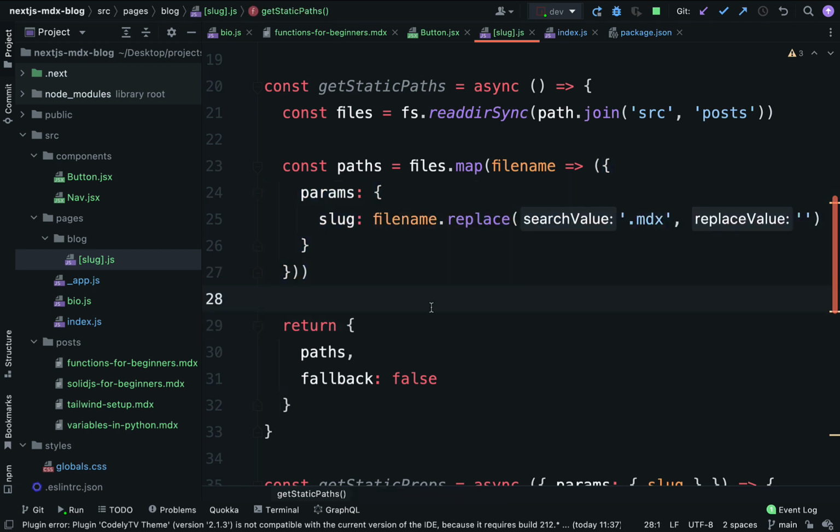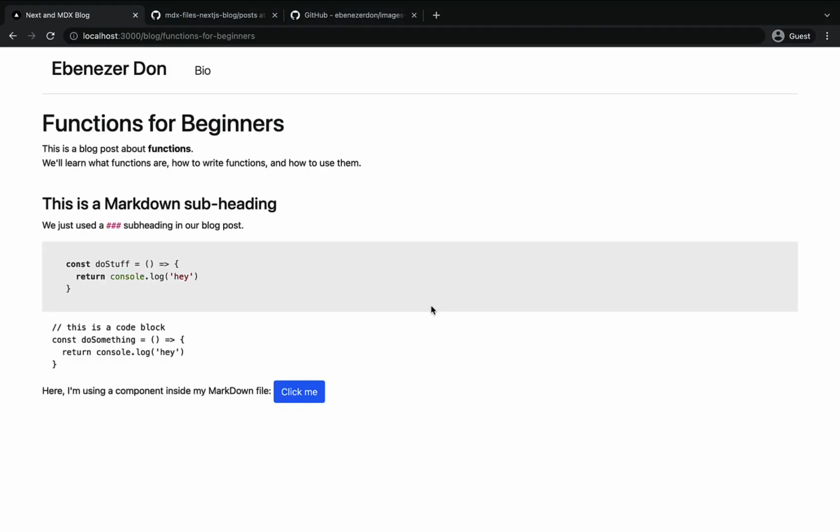And we have this right here, so file name. And now that that's fixed, let's see if that fixes the error also. Look at that. And that fixes our error message also. And it is done by your functions for beginners. This is a blog post about functions. We'll learn what functions are, how to write functions, and how to use them. So this is a blog post right here.